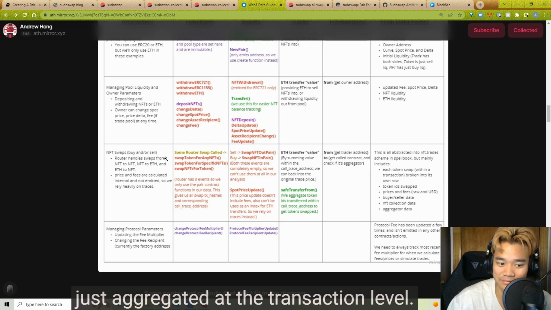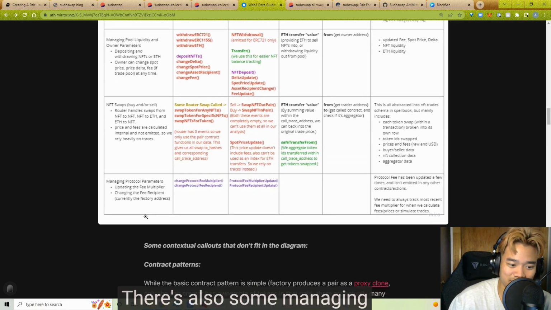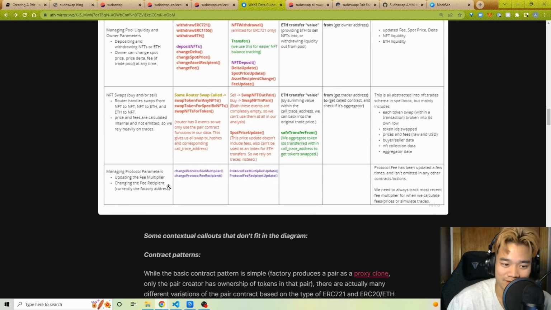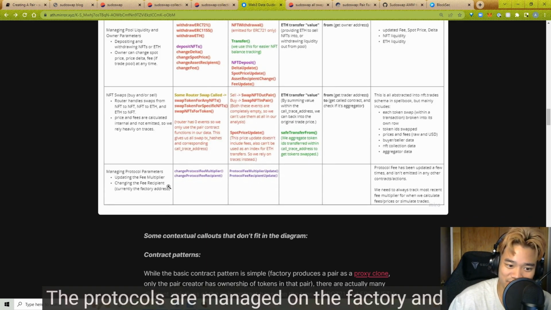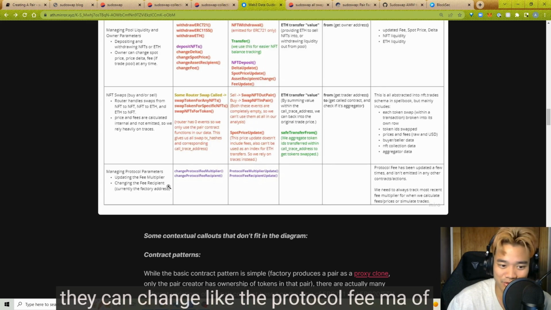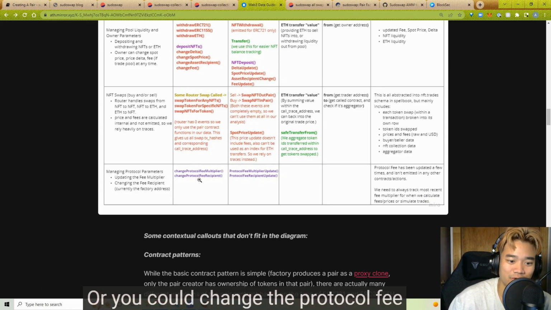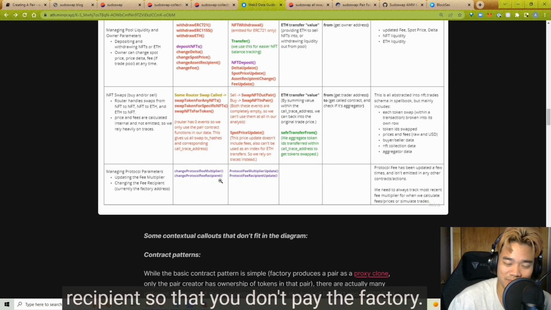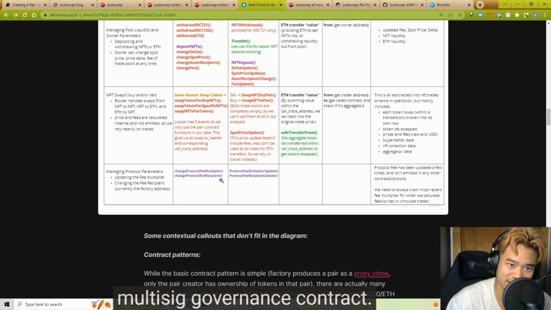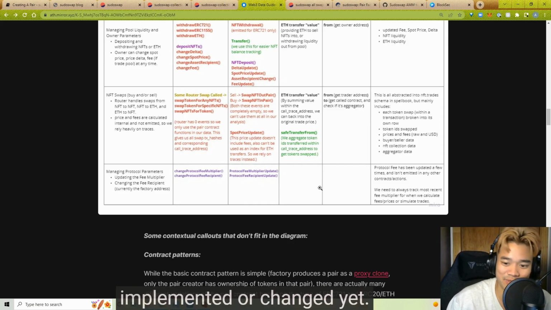There's also some managing of protocol parameters, where the protocols are managed on the factory, and they can change the protocol fee multiplier, which right now I think is 0.5%, or you could change the protocol fee recipient so that you don't pay the factory, you're actually paying maybe some multi-sig governance contract, but that hasn't been implemented or changed yet.